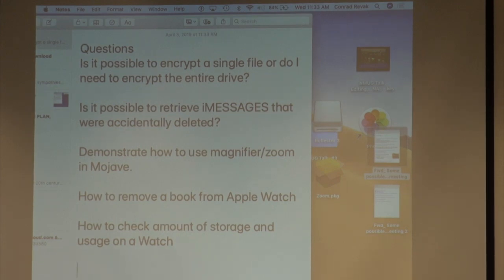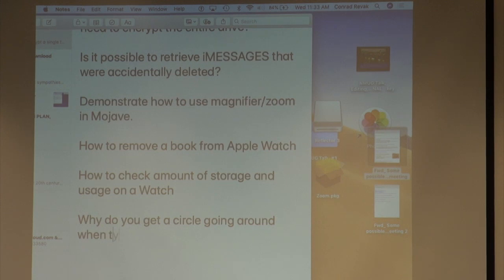In MacBook Pro, under iMessage, when you're typing a message to somebody, why do you get the color circle going around? It's like it's thinking you're typing ahead. Okay. Next question. We'll answer at the end.